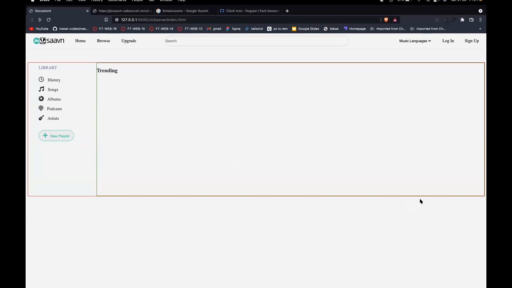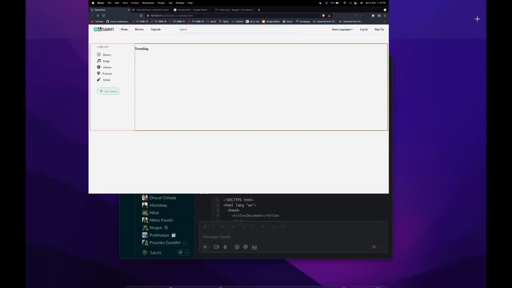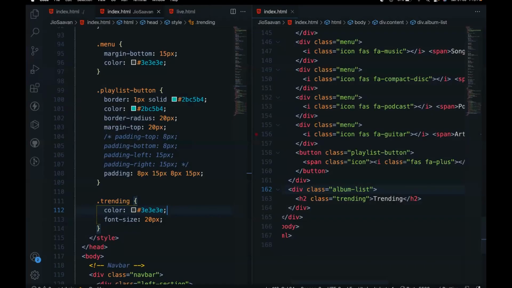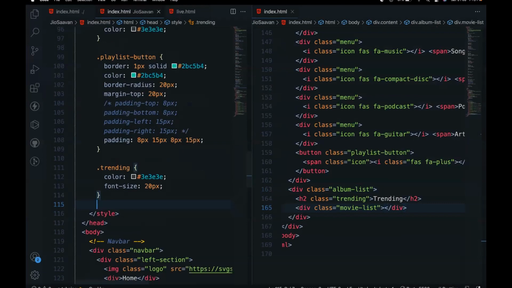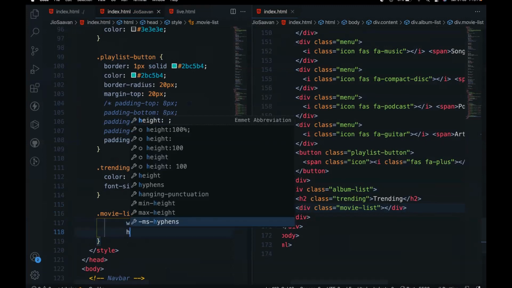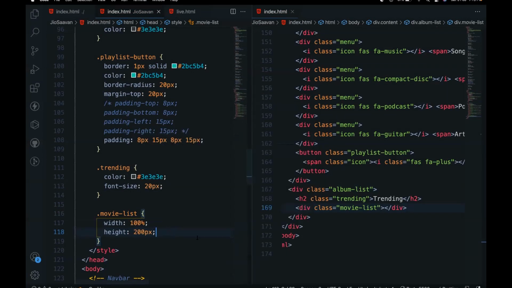So below this trending, I will have another div with class is equal to movie list. So I'll go to dot movie list. What is the width of this movie list? It is 100%. And I'll keep some random height for now, and after that, I will remove that. Height as some 200 pixel. And display should be flex, right? Because we want to fill in 7 boxes inside that. So display is flex.